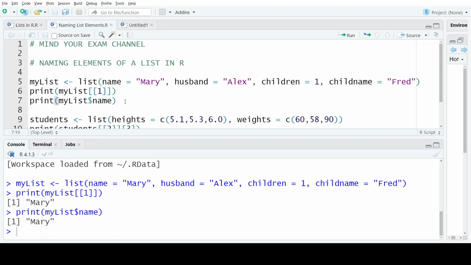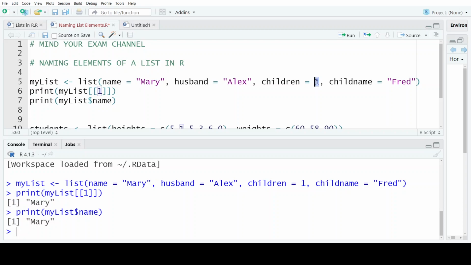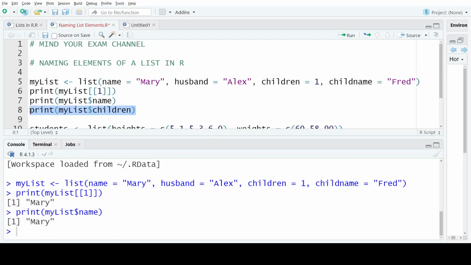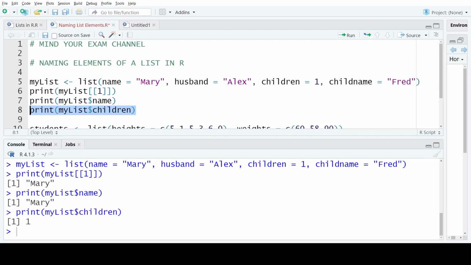Now say I want to access the third element, children, so I can do it using the same notation. I'll write print. Please keep notice of the case sensitivity of our language. So print MyList, then I'll use the dollar symbol, and then it is showing me the options of which element you want to access using the name. Okay, now I want to access the children element, so I execute this statement and you can see we have got the output as 1.